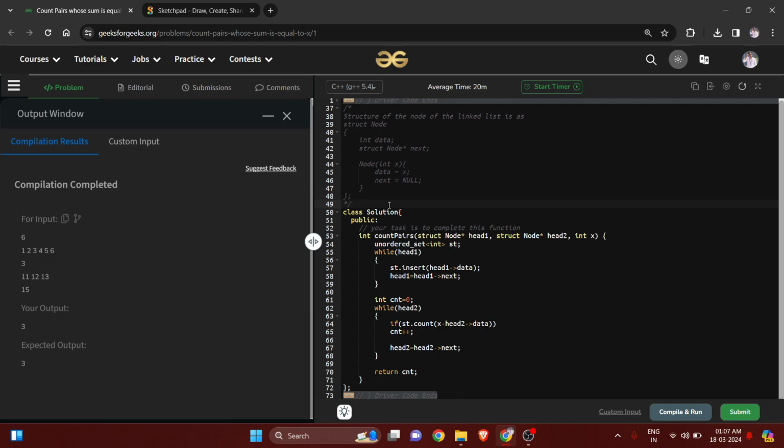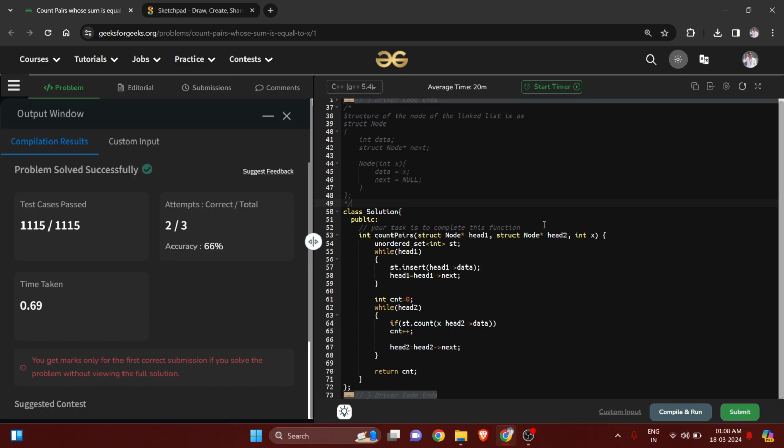So let me submit this code. You can see that we are getting the correct answer. So I'm going to submit it. You can see that it passed all the test cases.